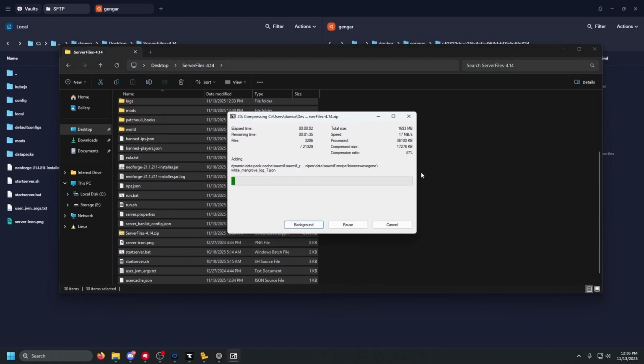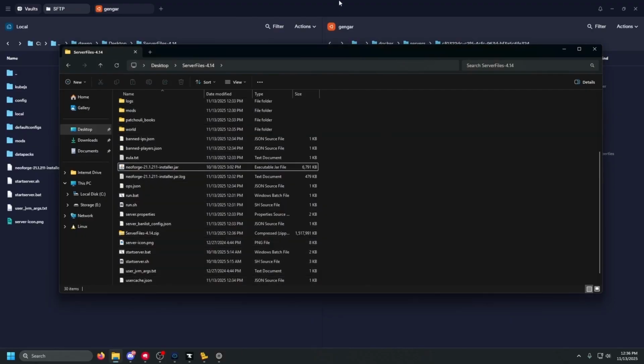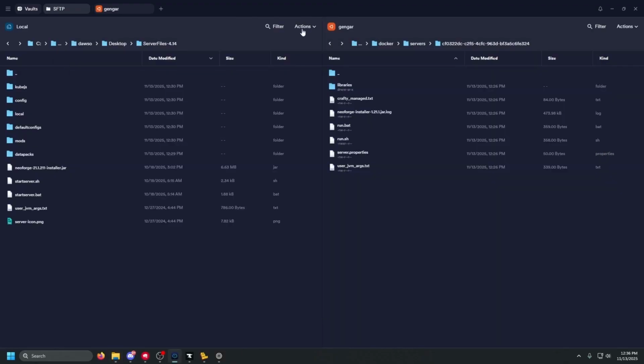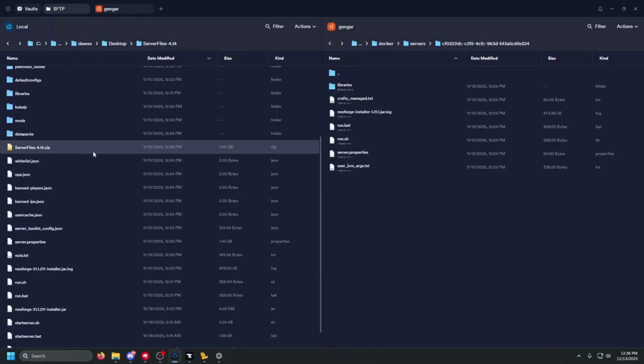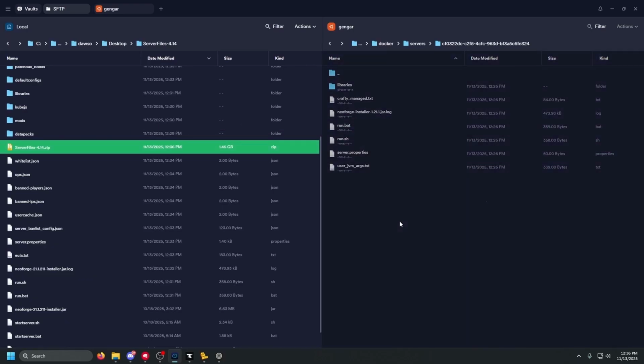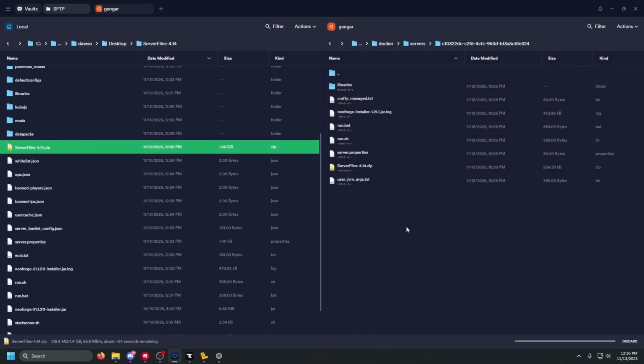We want to compress all these files for when we move the zip file onto the server. It gets transferred a lot faster because it's transferred as one file rather than a bunch of tiny files. Once that is zipped up, we're going to go back to our SFTP. For Termius, we click Actions and then Refresh. All the files will be there, and also the zip file, and we're just going to drag that zip into our server and let that transfer.